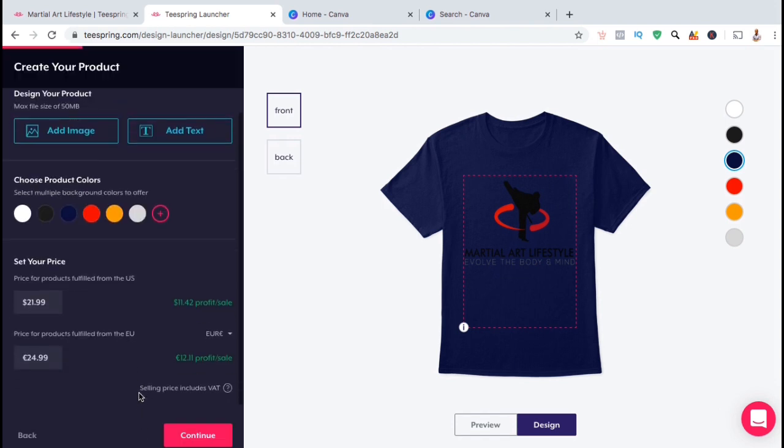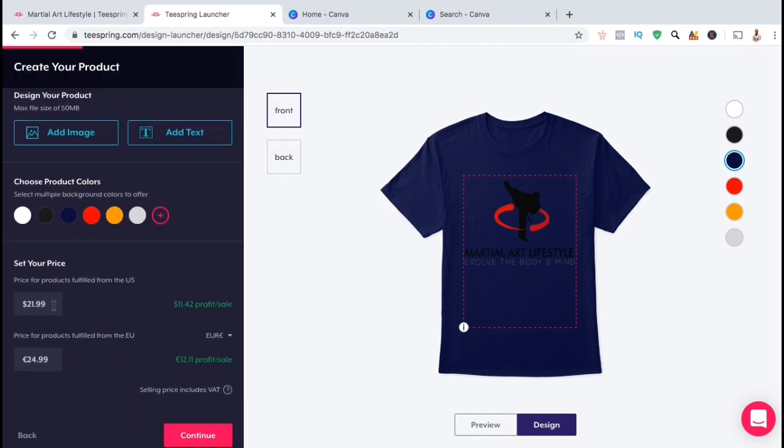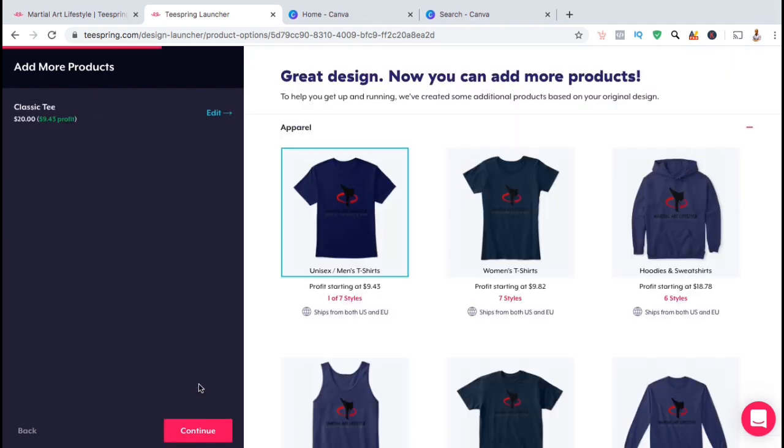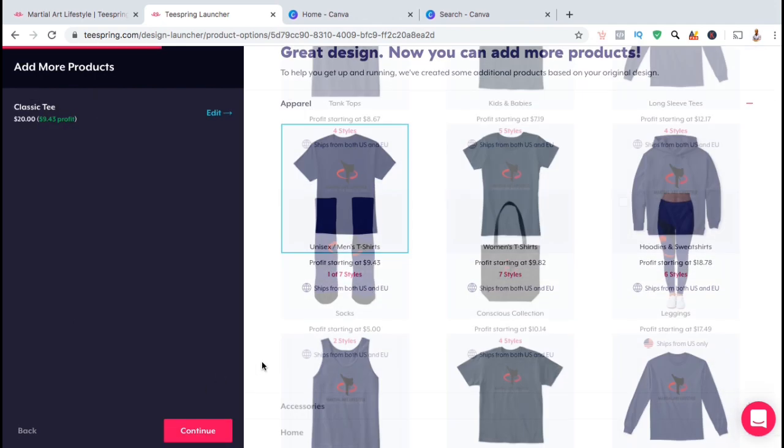Next, you can set the price for your product for both US customers and European customers. To the right hand side of the price, you can also see the profits you'll make per sale. As you change the price of your product, you'll notice that your profit per sale will also change as well. Once you finish updating your prices, go ahead and click on Continue. This will take you to the page where you can choose to add even more products.